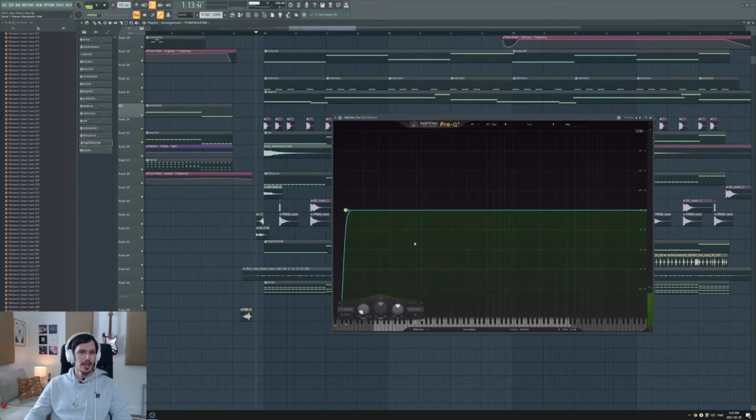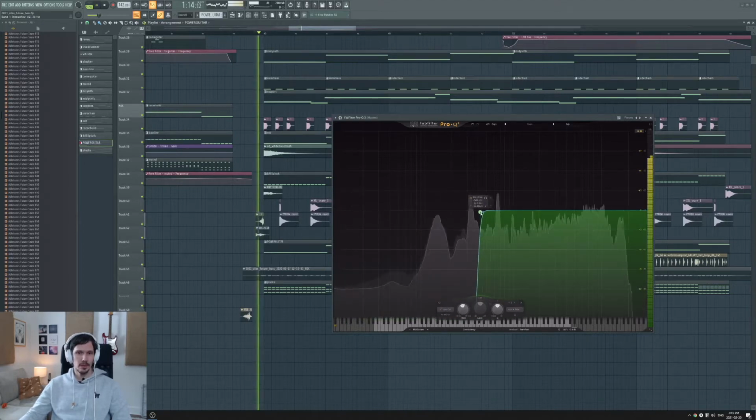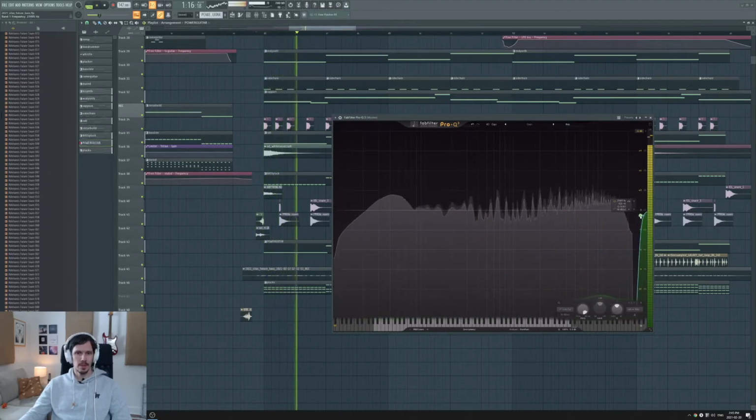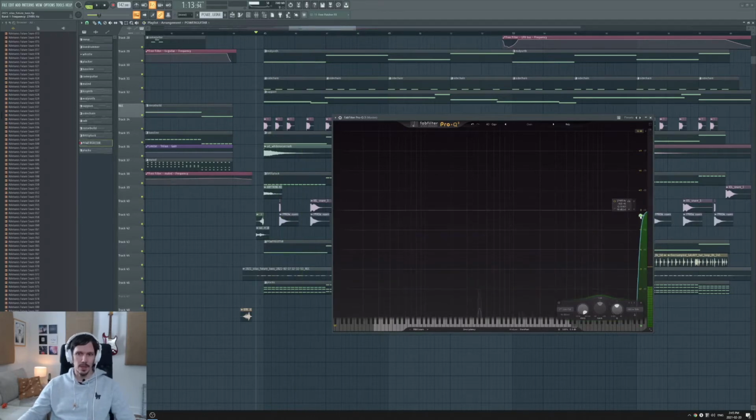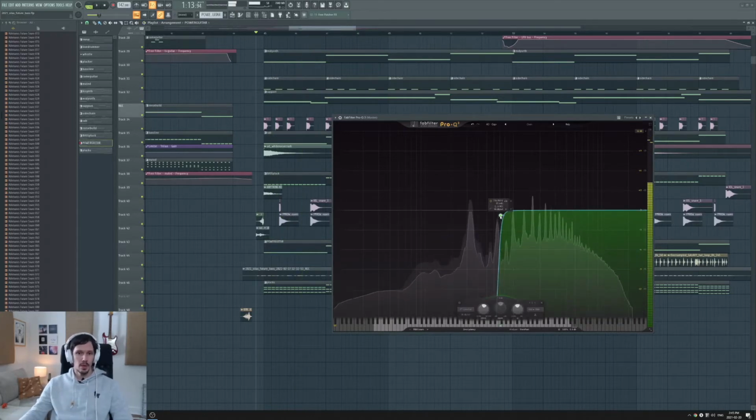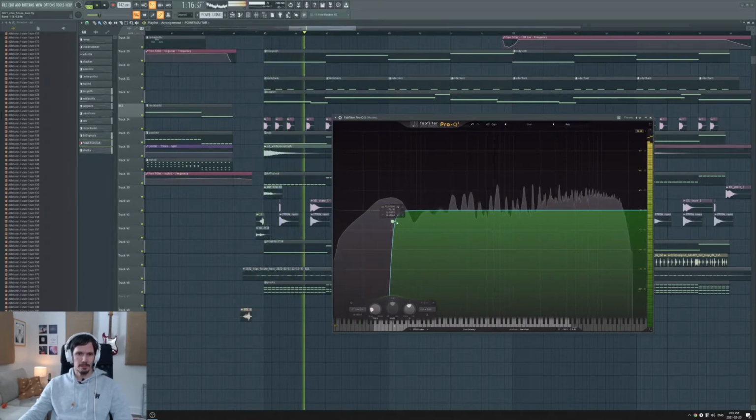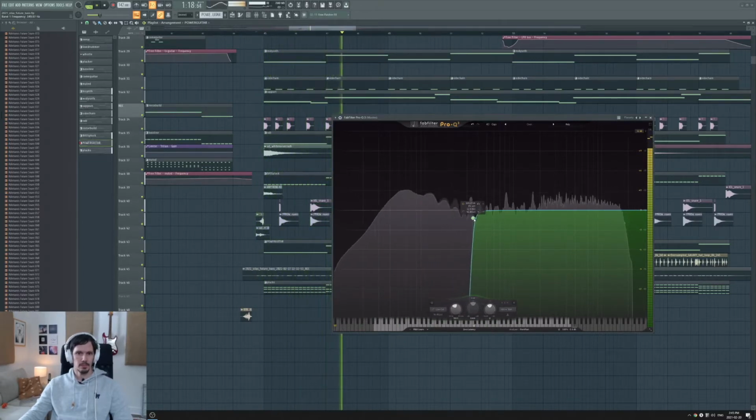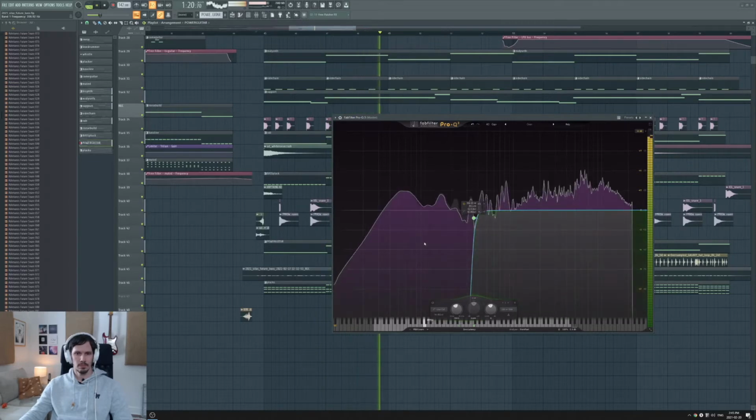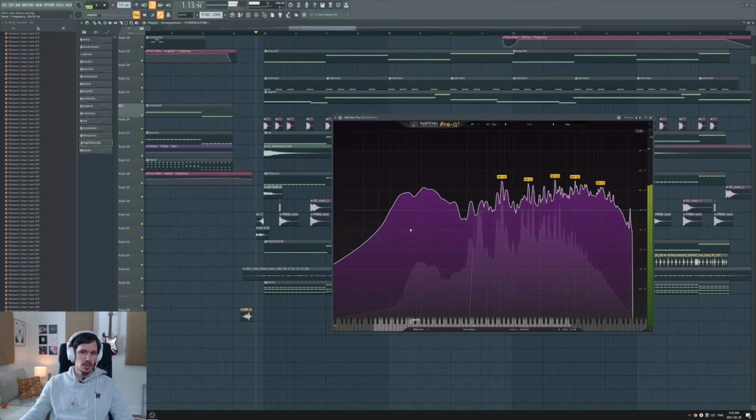So now you're only EQing the sides of the mix. You'll see if I drag this up here, we're now only hearing the middle of the mix and not the sides. And what we want to do is just drag this until it sounds right. Which for me is usually around there, which is about 300 Hertz.